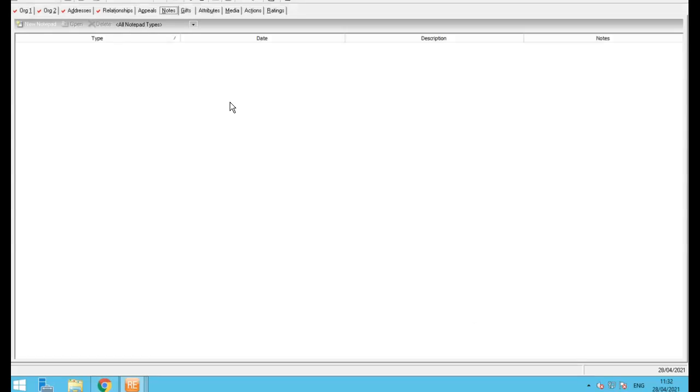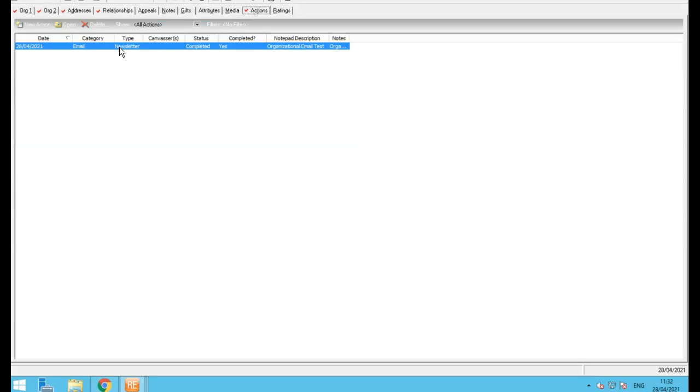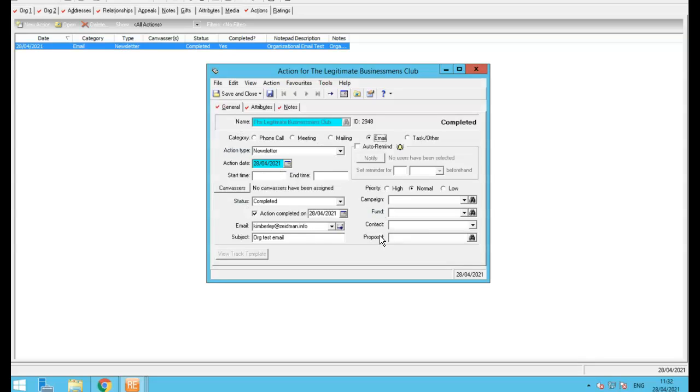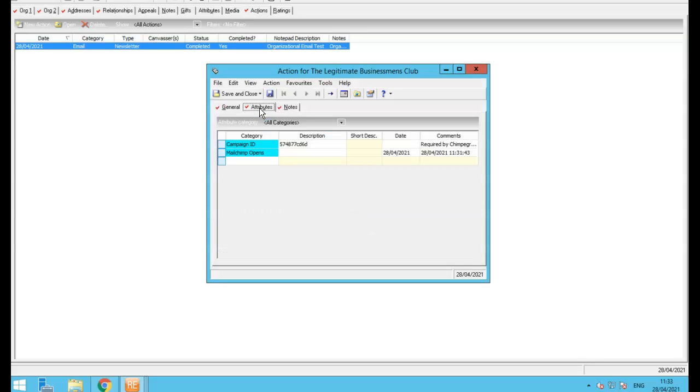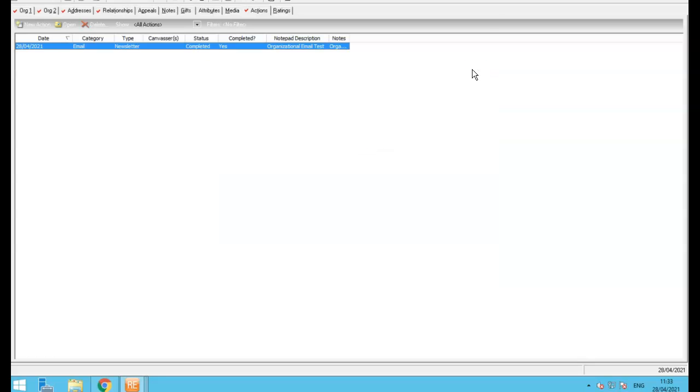So let's take a look at one of the organisational records. If we go to the Actions tab, we can see the action I've added here. We can see all the information I put in. If we take a look at the attributes, we can see we've got the date the email was opened, and we've got the campaign ID here as well. We've also got a notepad that shows the name of the Chimpegration email, so it's very easy to see what that refers to.